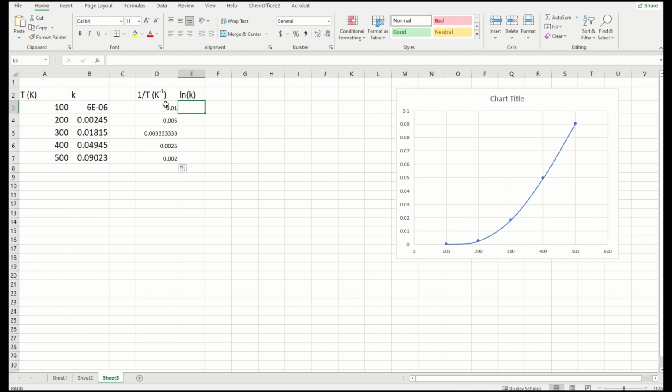So now let's do the natural log of the rate constant k. So right here I'll press equal, just type in the letters ln, open parentheses, I'll click the cell here for the rate constant and close the parentheses and press enter. And so that's going to do the calculation for me. Here's the other shortcut I've shown in my other videos. In the bottom right hand corner, when you get the black cross here, just double click. You can click and drag, but you can double click and it'll do the calculation for you. Okay, so pretty simple.